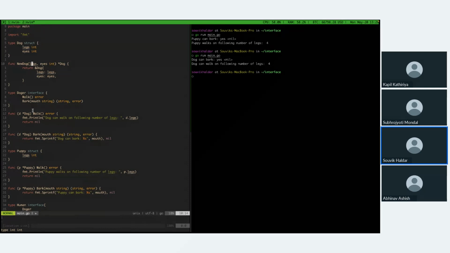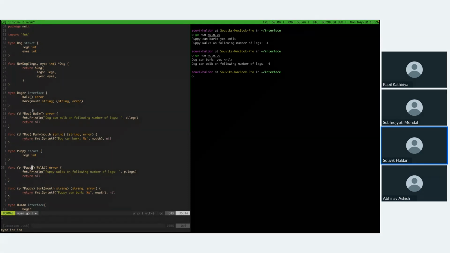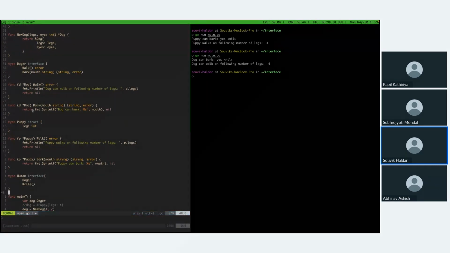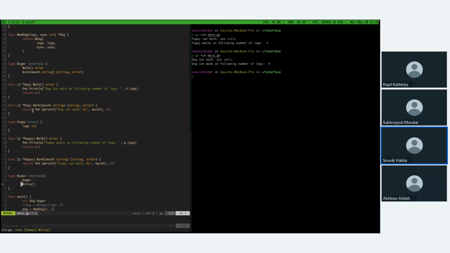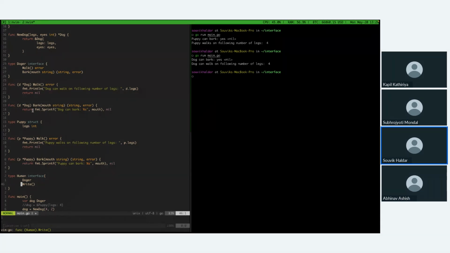So it is extending, basically. Whenever you define the human interface, you will have to define walk and bark also, and on top of it you have to write, and you can define it your way. Like inside bark you can say, I mean this is not a good example, but inside bark you can say sorry, I cannot bark, because humans cannot bark.